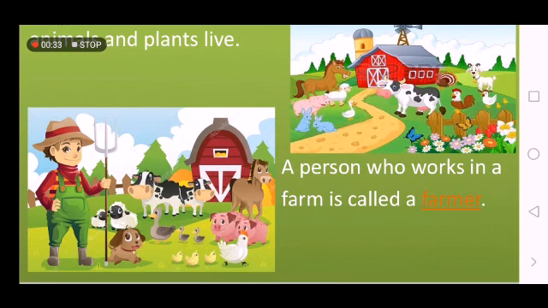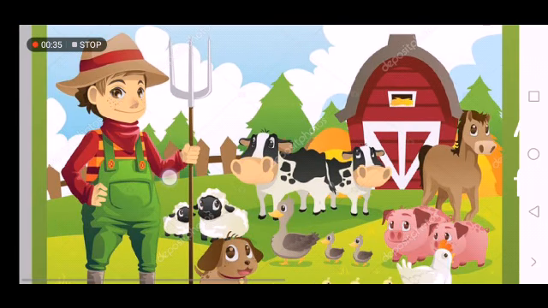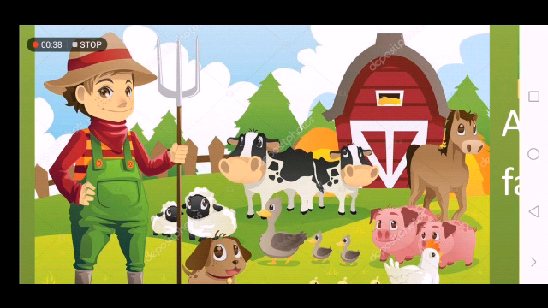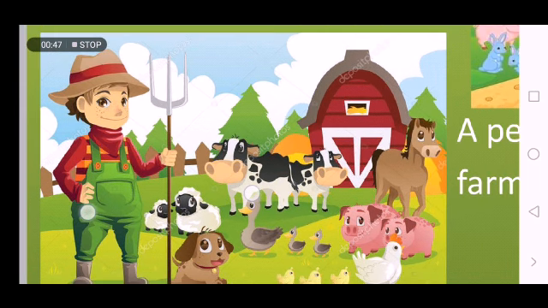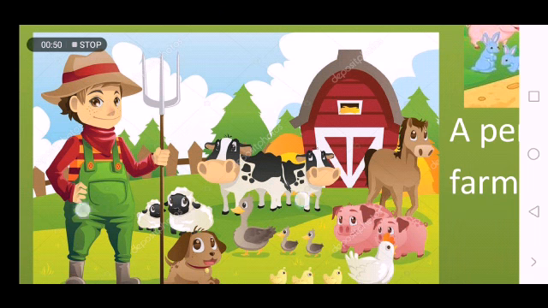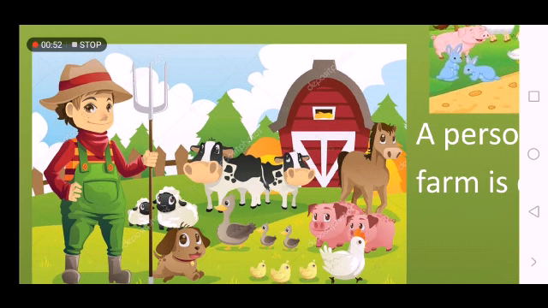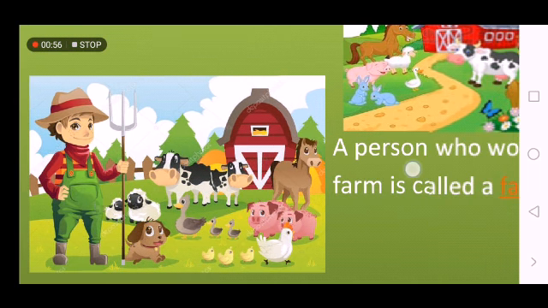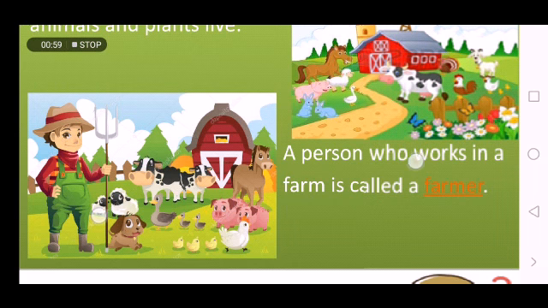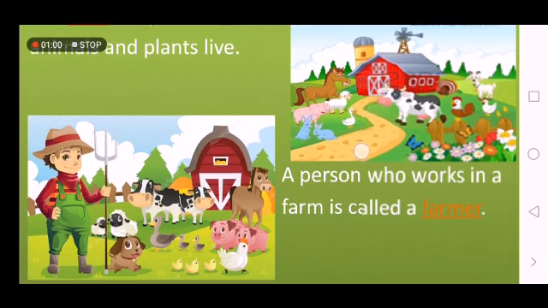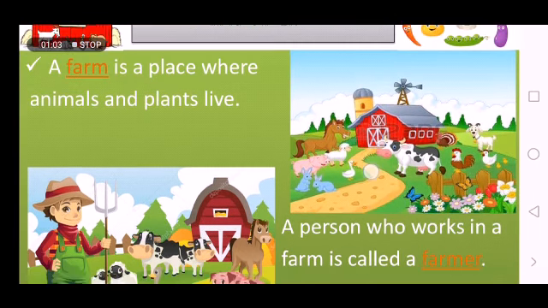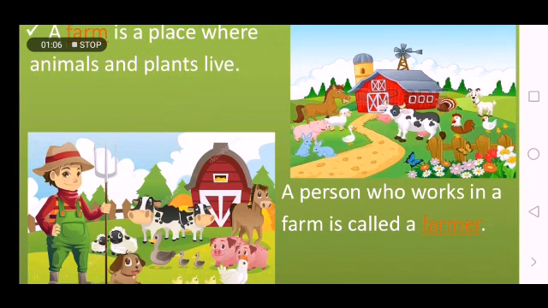And this boy is a farmer. A farmer is a person who raises the animals and grows the plants. So a farmer is a person who works in a farm, and a farm is a place where animals and plants live. Farm is a place and farmer is a person.